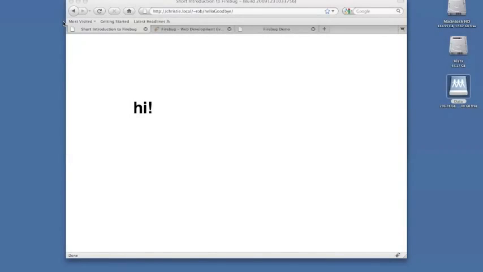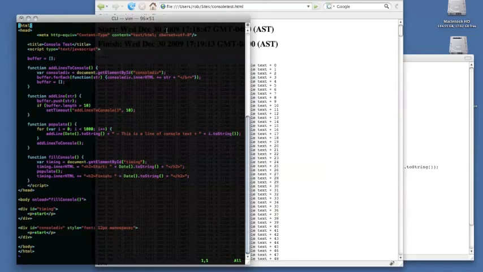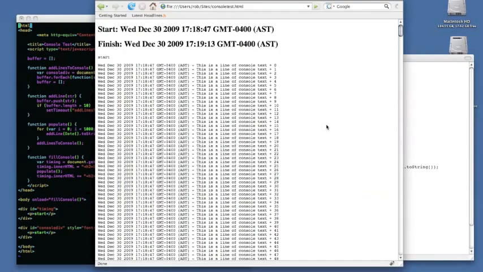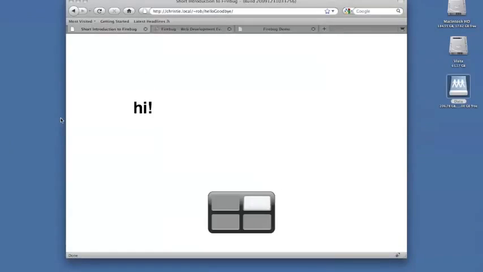Hi, welcome to a very short introduction to Firebug. In the early days of the web, developers had to rely on a combination of their text editor and the view source window to see what their code was doing in the browser. While still an easy way to look at and edit web pages, there are easier ways to do it.